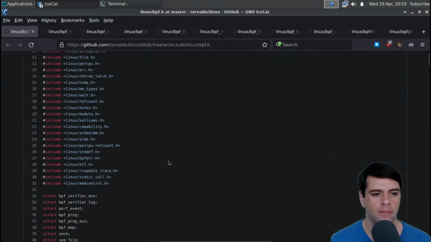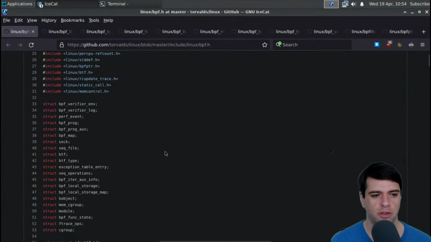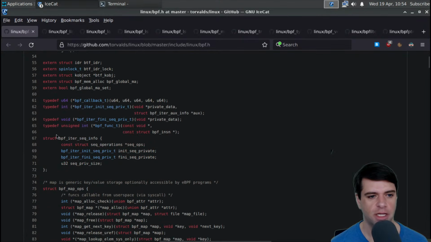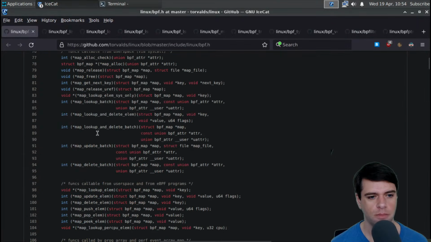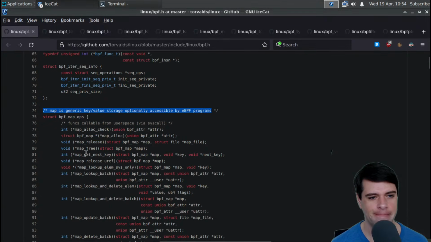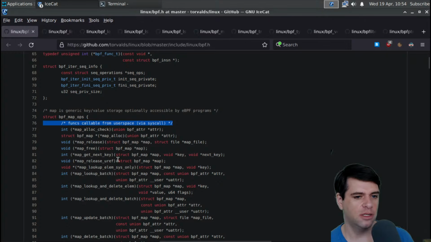I still don't have a good sense of what it's doing, but I guess we have more of a sense of what BPF is up to in general, I think. So let's look at the BPF header. We have BPF map ops. Map is a generic key value storage optionally accessible by eBPF programs. Okay, so this is like you get some sort of storage, like a hash table. These are maybe operations. Functions callable from user space via syscall. Okay, so these are, I guess, operations, functions you can call from user space via syscall, as the thing just said.